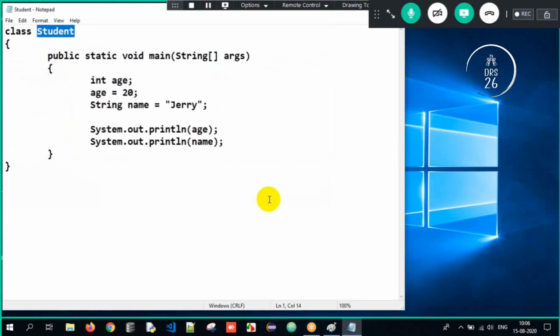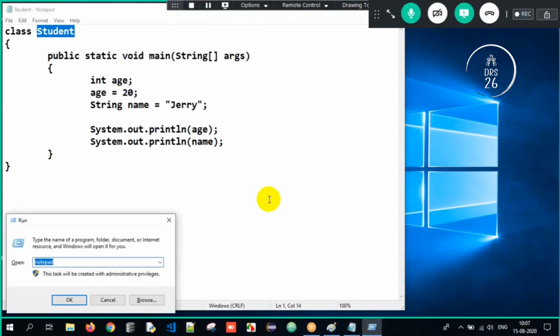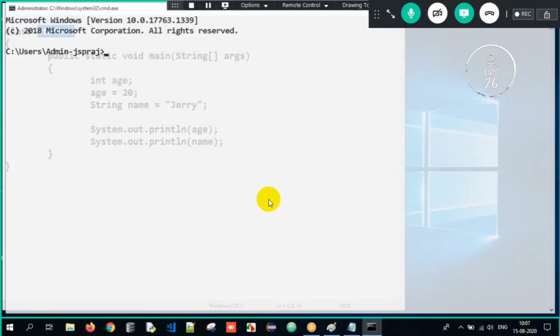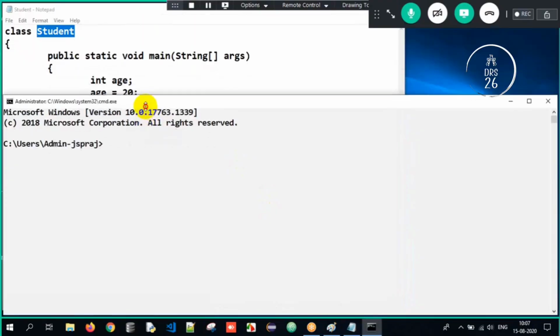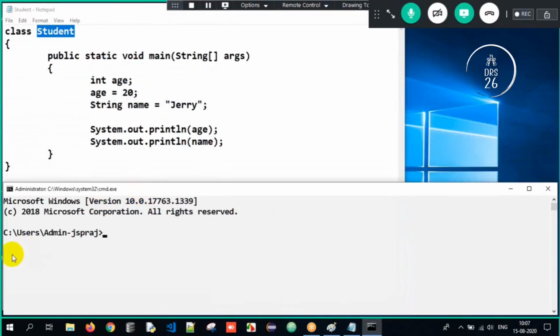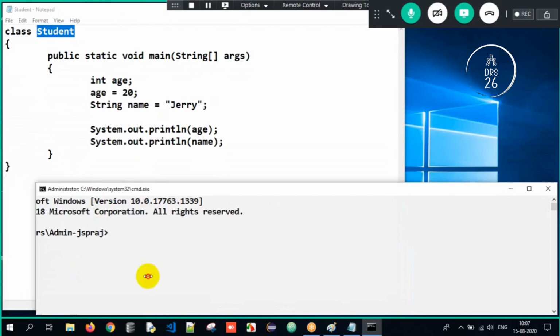You opened Notepad, you wrote your program, you developed your program, and you saved it. First step is done. Second step, sir, I need to execute it. Where will I execute it? On the command prompt. In order to execute on the command prompt, I will press Windows plus R, and I will search for CMD. When I type CMD, the command prompt will appear.